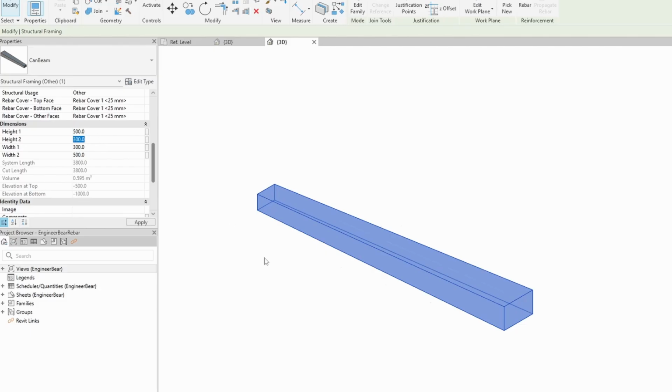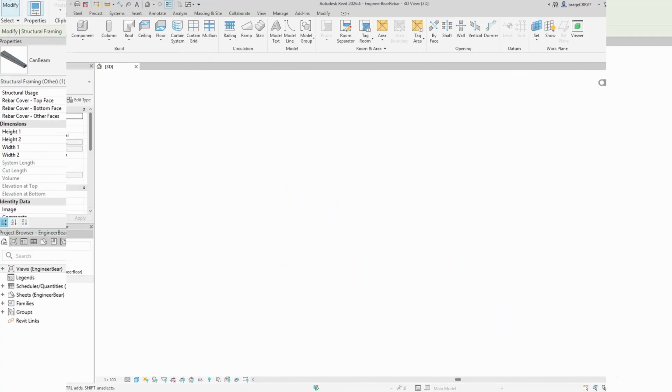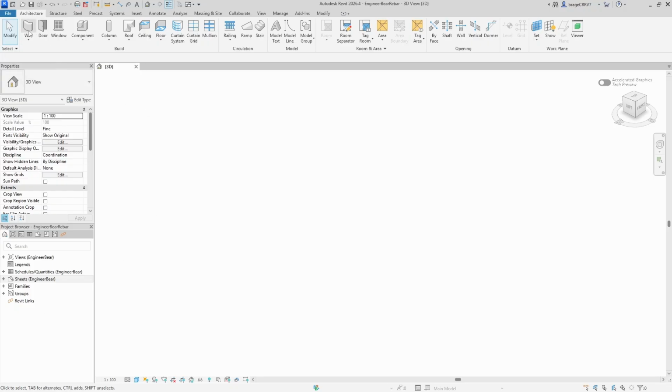Hi everyone and welcome to another fun video. Today I will create a parametric cantilever beam, the one you see on screen, using the swept blend tool, where I will be able to change the height and width on both ends of the family.